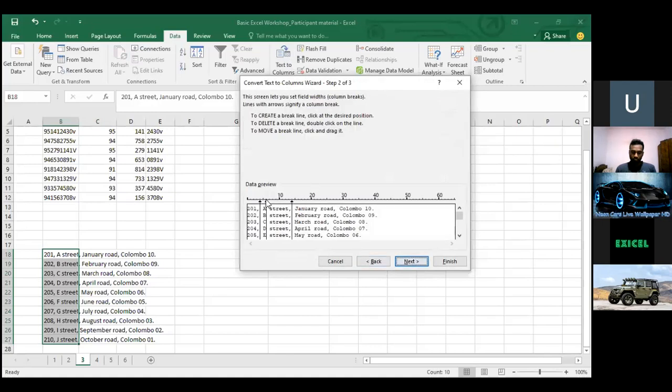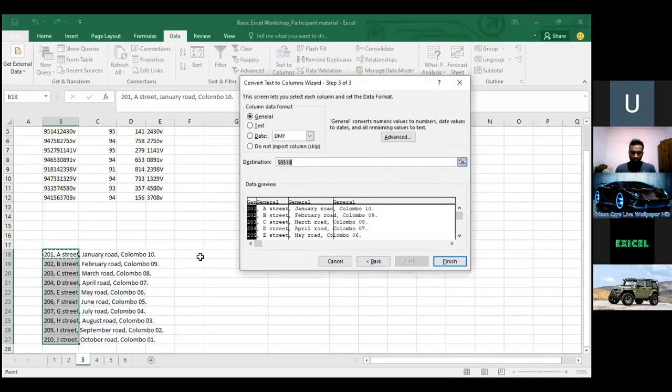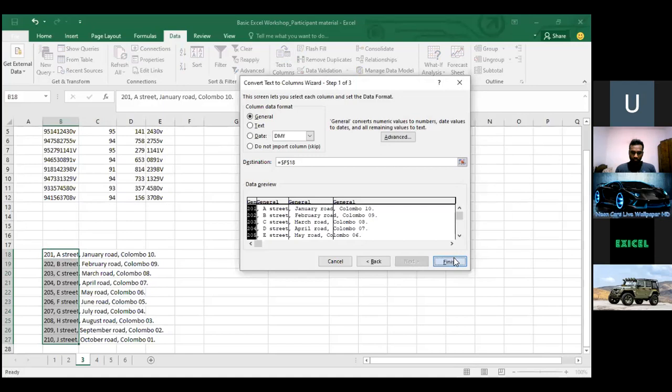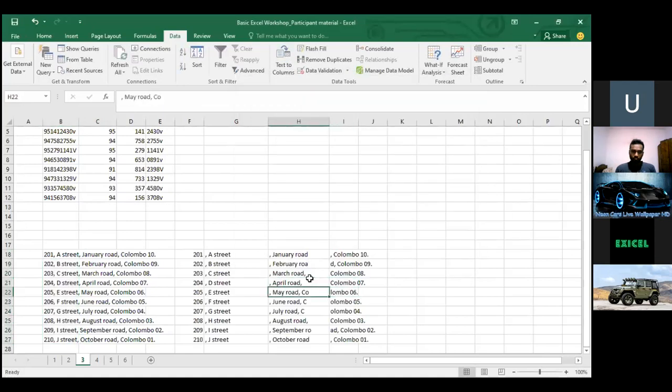Now I don't need A Street, but after this I need to separate it by the columns. After A Street, I'm putting one line. Then after January Road, I'm putting another one. Next I select this, enter, finish. Now did you all see what's wrong? Colombo has come somewhere else, the C has come somewhere else, September Road has gone somewhere else. That's what happens when you use fixed width on something like this.